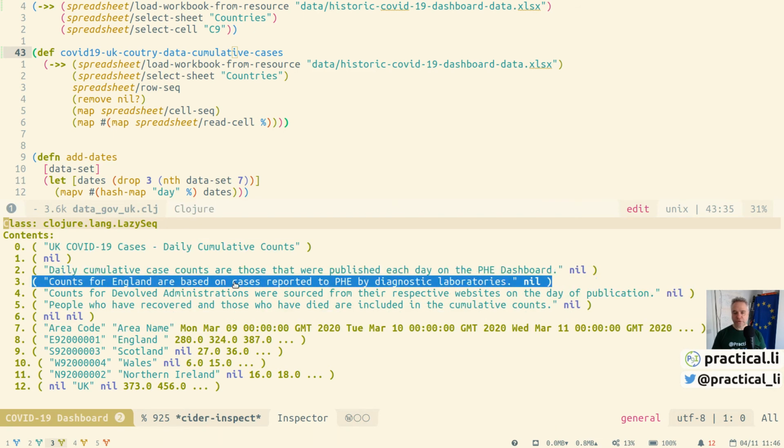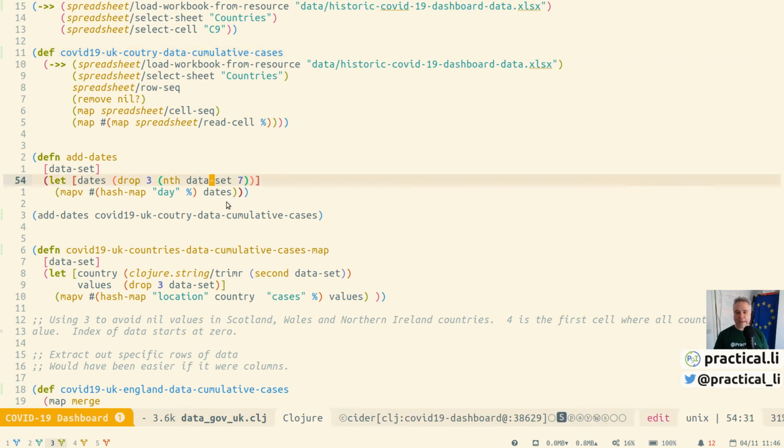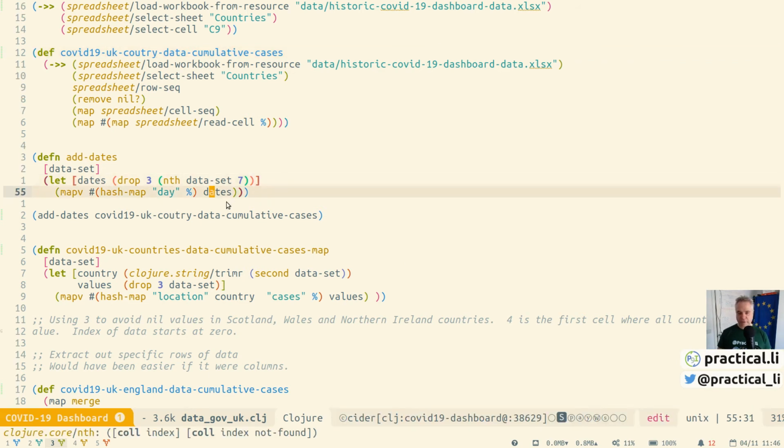And so this is just going to generate a collection of dates. I'm getting just the specific dates I want from that line, and dropping the first 3, and then running a little function over the dates, just to add the key day to the dates. So we've got a hash map of day and then the actual value of the day, and I'm using mapv to generate a vector, although strictly I don't think that's too important.